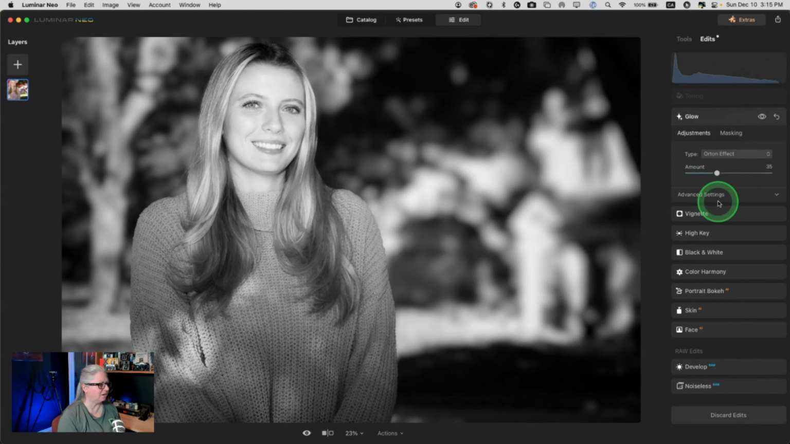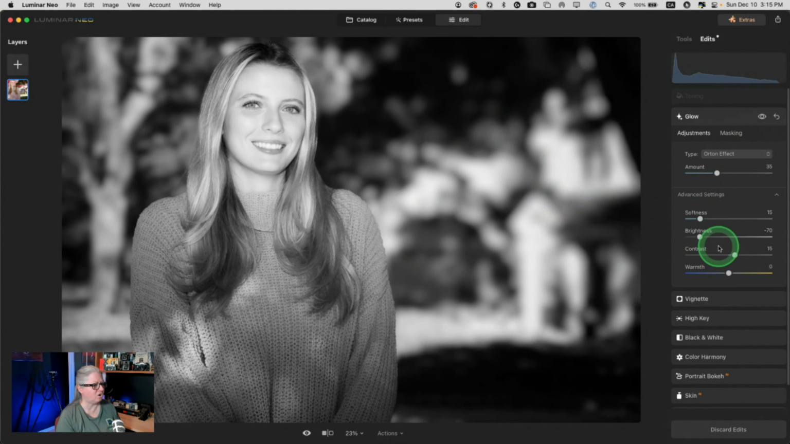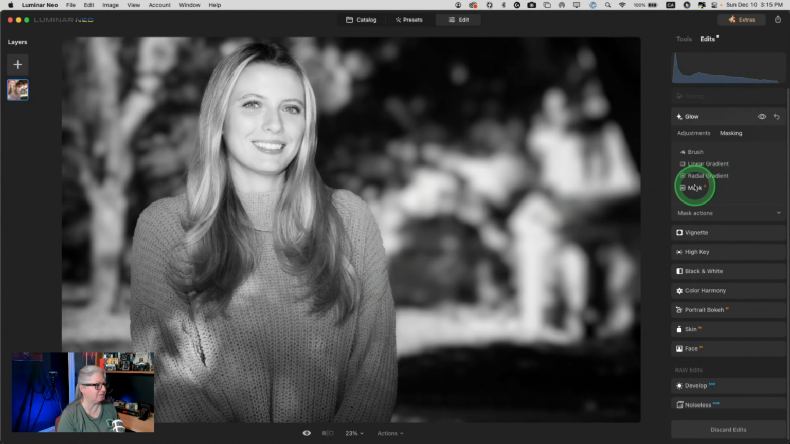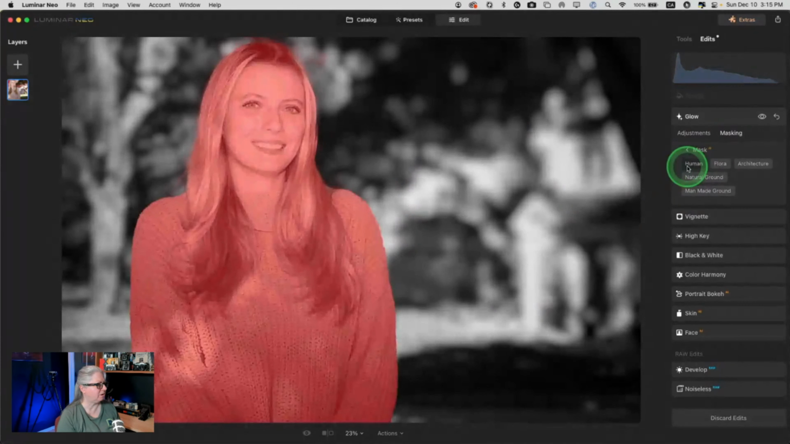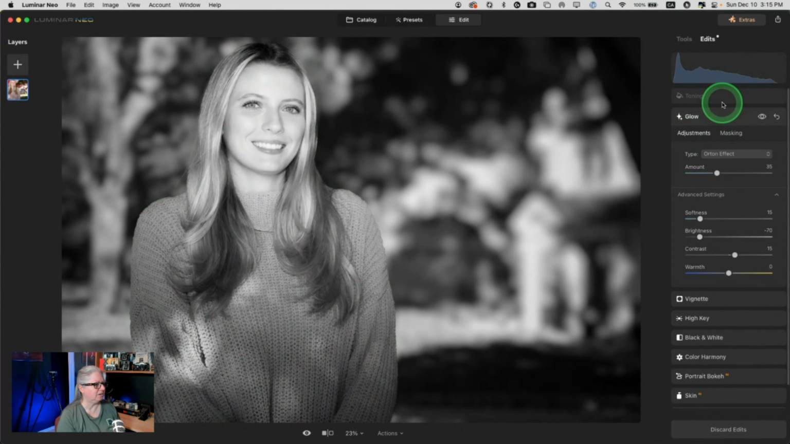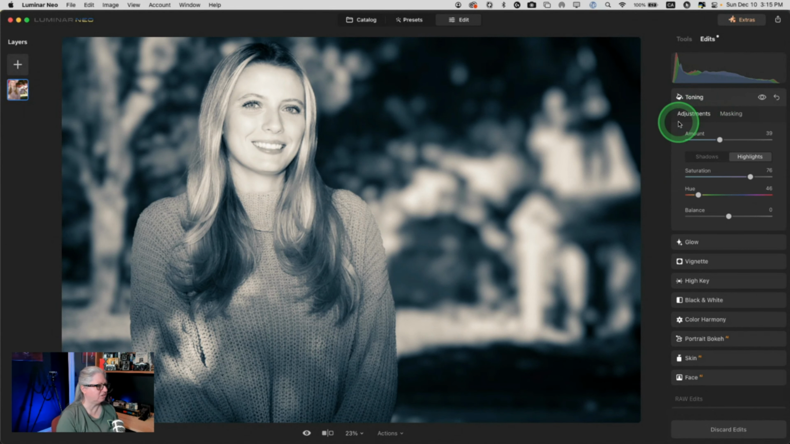The glow, again, is affecting the background and really adding contrast to the background. So again, I don't want it on the background as much. I'm just going to keep it on her. So everything I'm doing is minimizing contrast on the background. Can you see that, right?